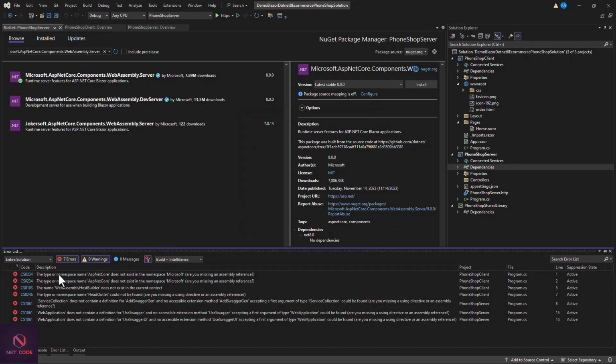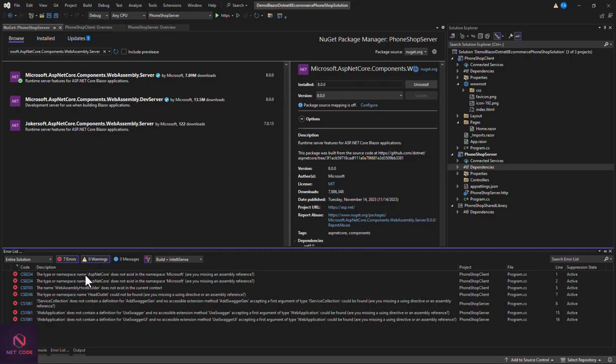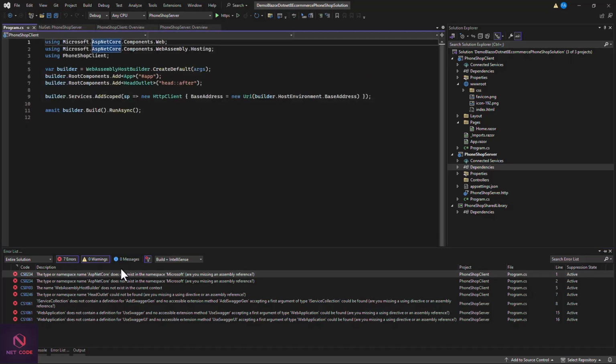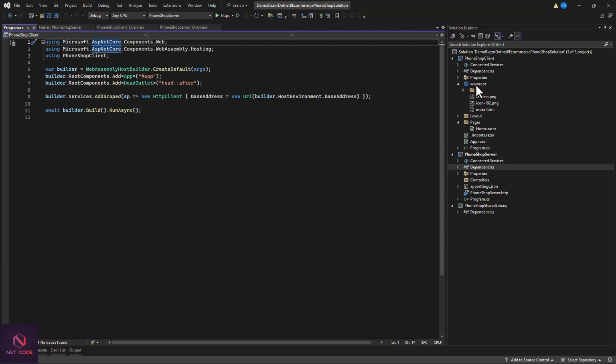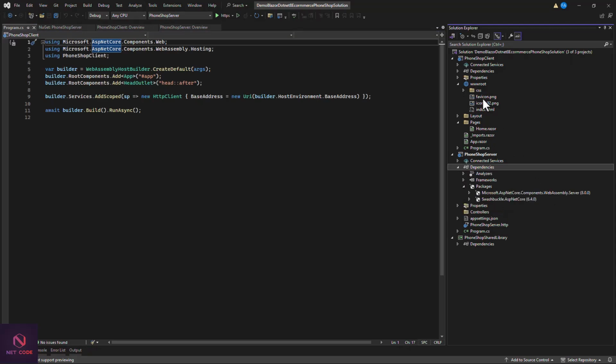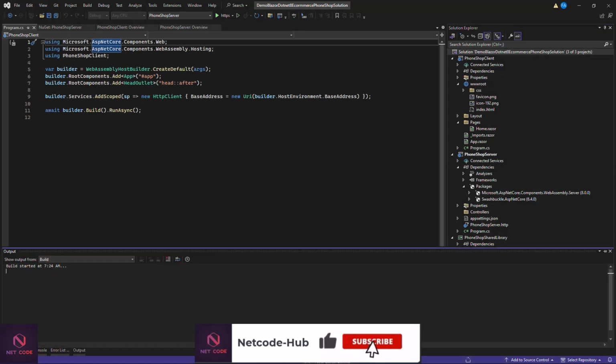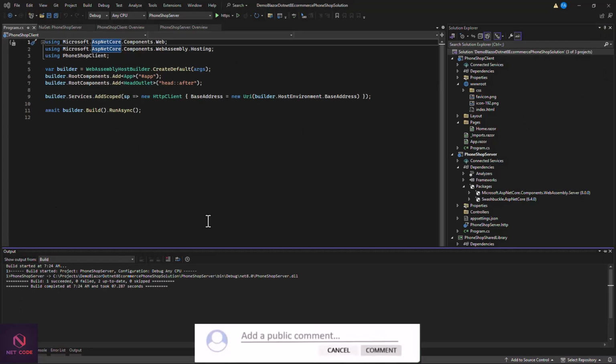Okay, so it is asking us, are you missing some namespace? Okay, so I think all set. Now, if I decide to build it again, what's going to happen? Let's see, I have it installed. Let's build this. Okay, so built. Now let's go to the server. Let's configure the server first.